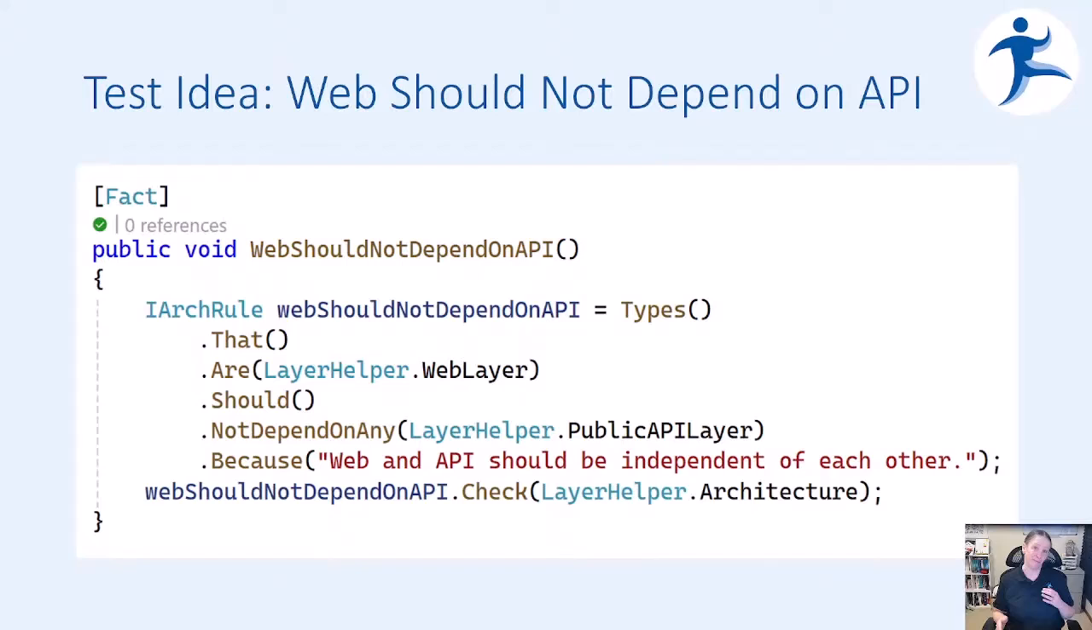Now, just like I say that my web and my admin should be separated, my web and my API should also be separated. I don't want my web to depend on the API. My web can call the API, but it shouldn't have that dependency, that tight coupling. And so this is a rule here. Now, giveaway on this is you can see the green check mark, so you know that this is already a passing test.